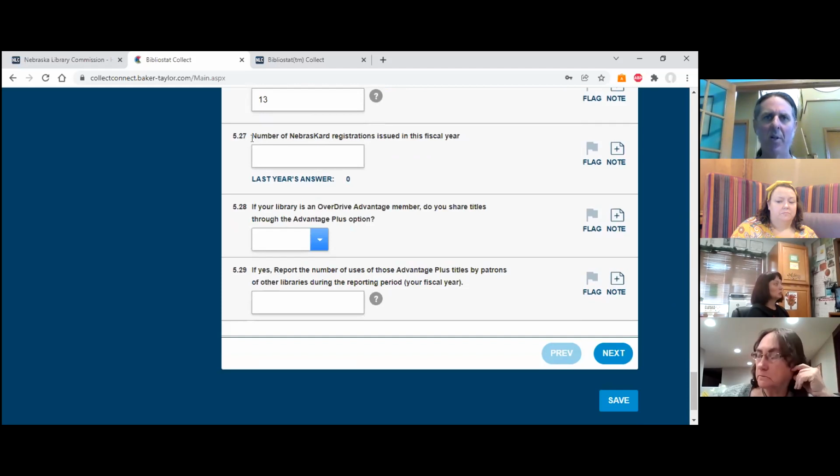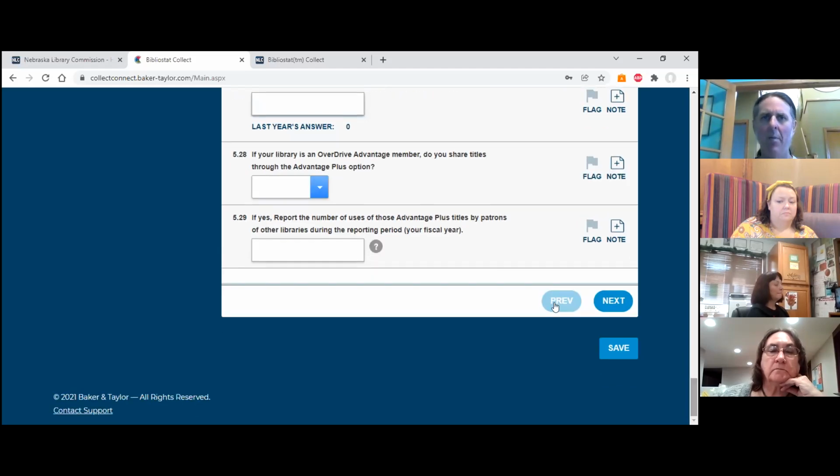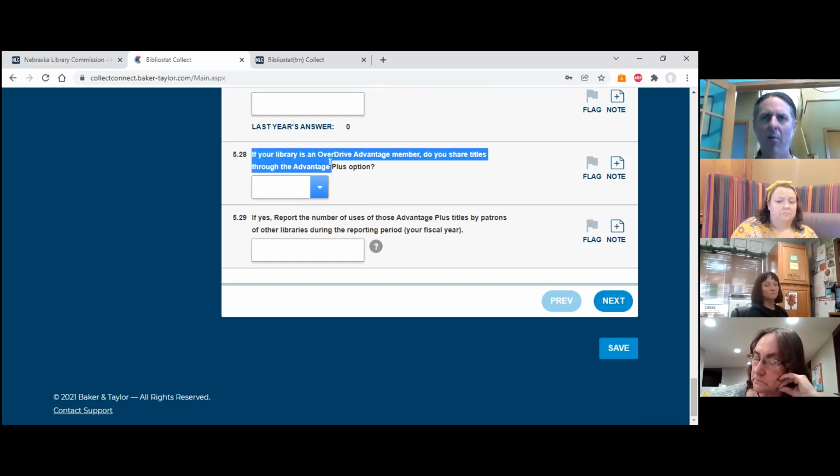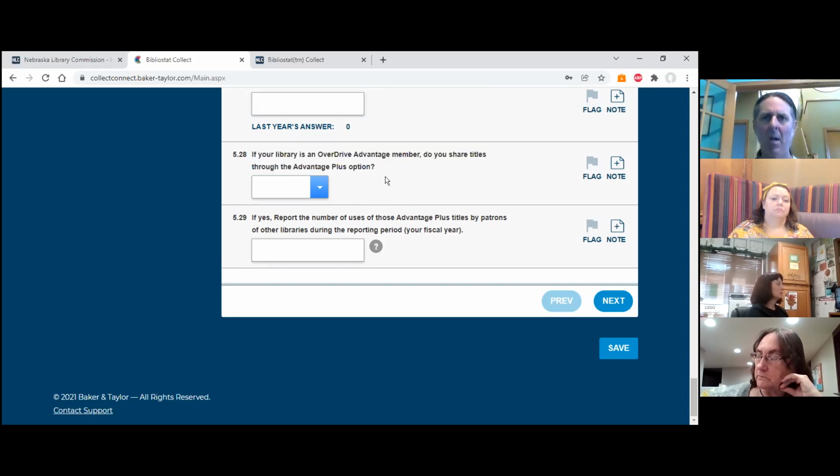Nebraska card registrations, if you participate in that program, just the number of cards that you've issued throughout the year. And then we added this as a state question. We had some libraries that have Overdrive Advantage Plus accounts, and they share their titles back through to the consortium. And we wanted to give them credit for that. So we thought we'd add this, just a simple two-part question here.